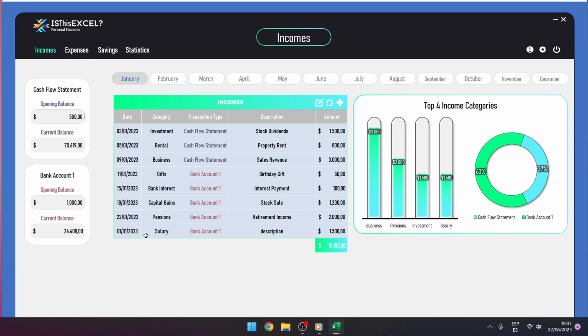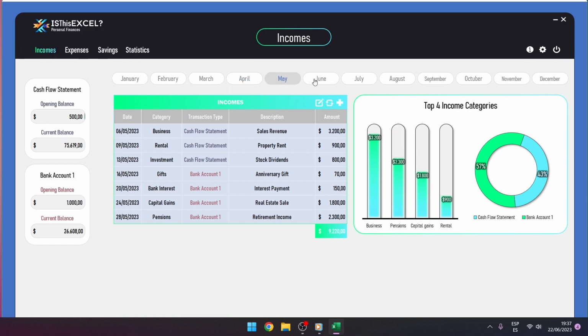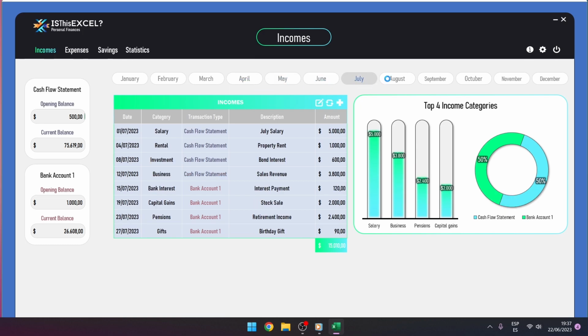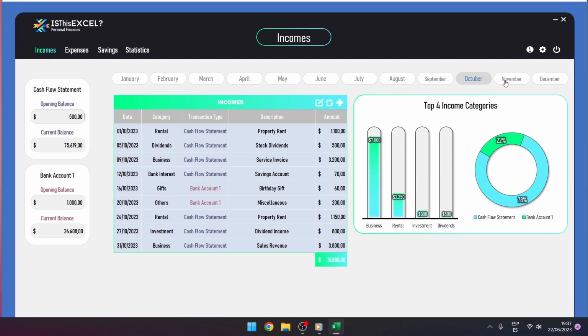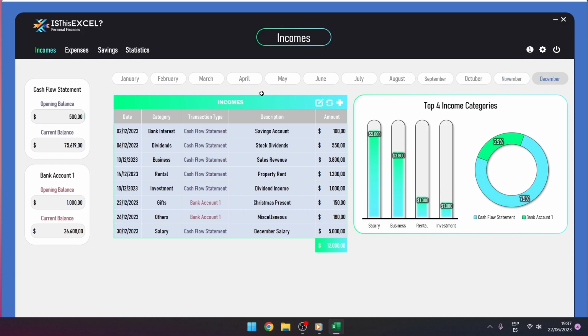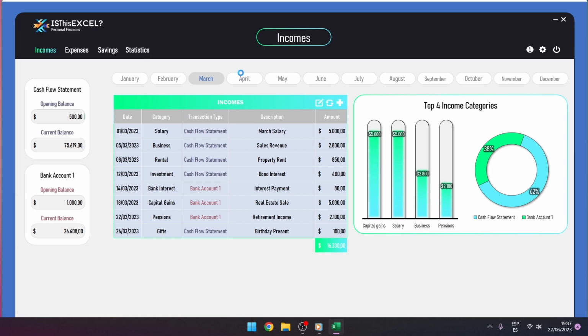By clicking on the month buttons, we can view the incomes on a monthly basis. We will see the total for each month at the end of all the incomes, and the charts with statistics will update automatically. In the charts, we can see the category that generated the highest income each month, and we will also see the percentage of income based on the transaction type.